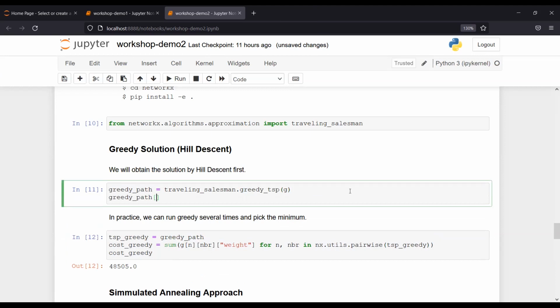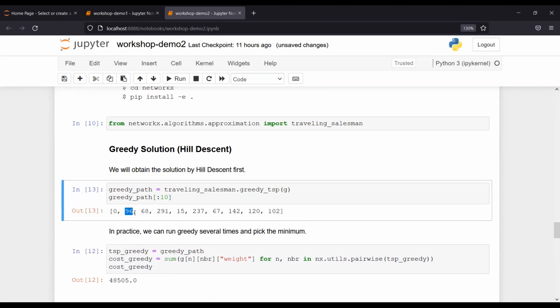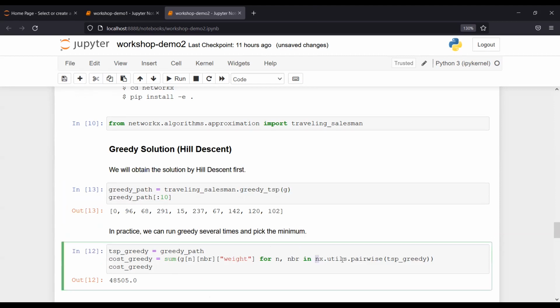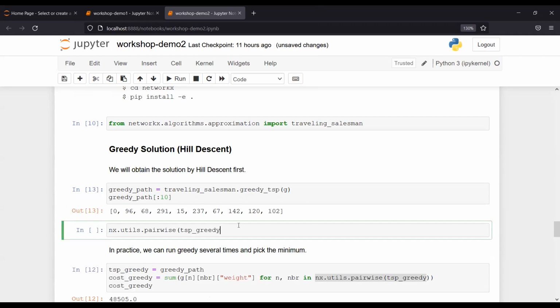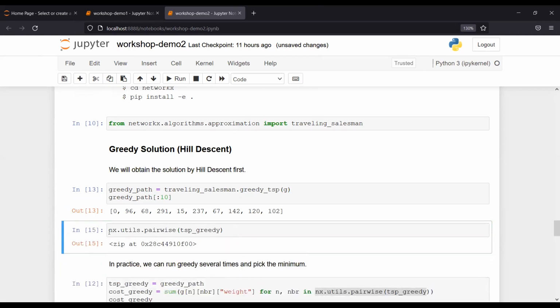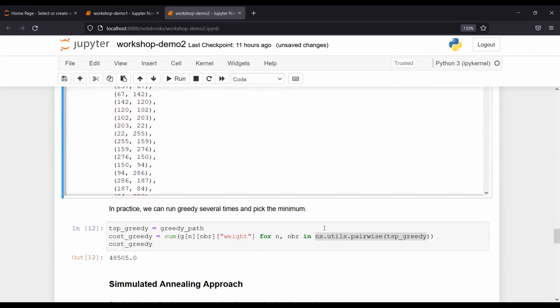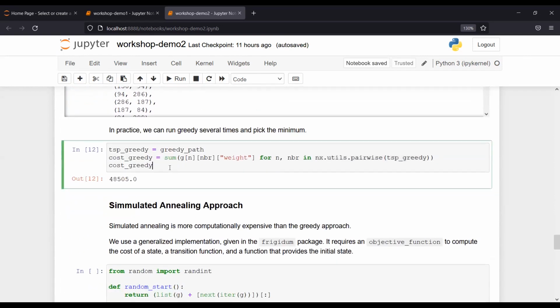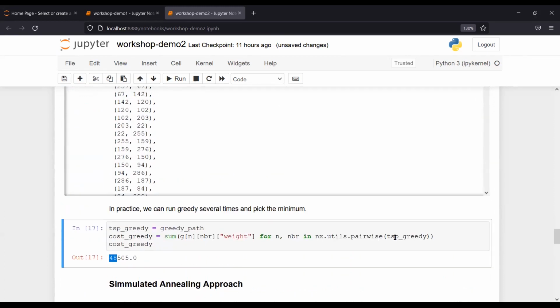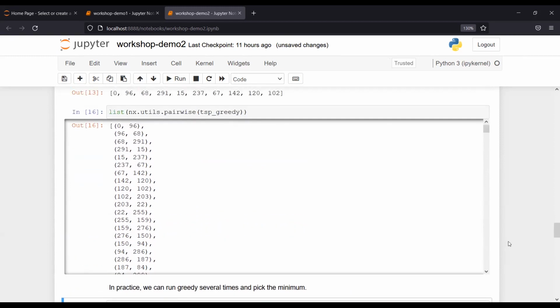Now if we compute the cost of this path, just calling some very idiomatic functions here, taking the sum over the pairwise list of this path. If you would like to see what the path looks like, it's some nodes starting at 0, going to node 96, and then 68 to 91, 15. What utils pairwise does is it will take that particular path and form another list where every other node is duplicated. So here from 0 to 96, from 96 to 98, allowing us to compute the total distance of that path as follows. So we arrive at the following cost for the greedy algorithm, 48,000 kilometers or miles.